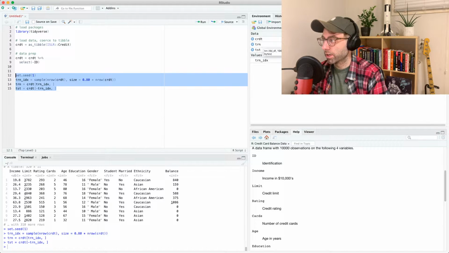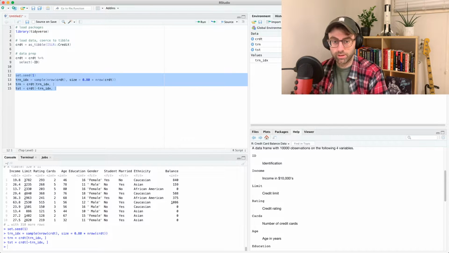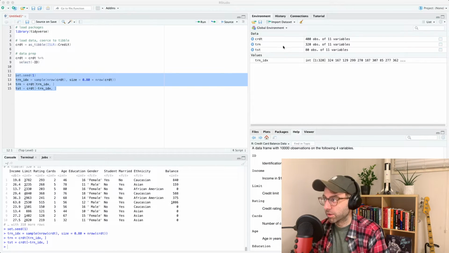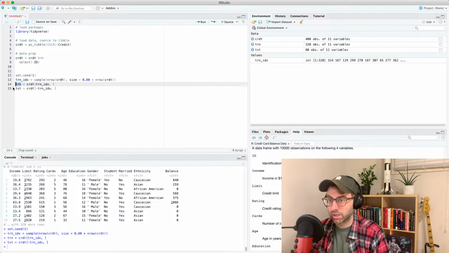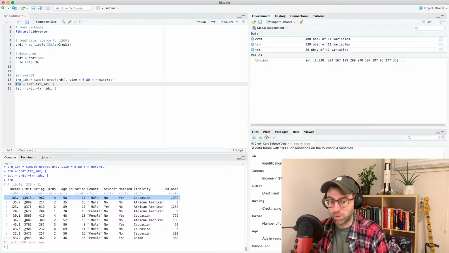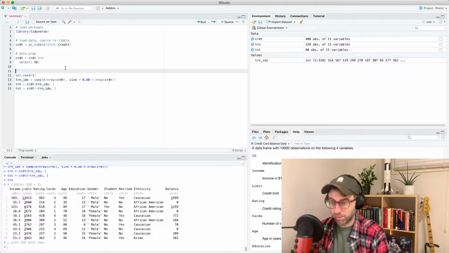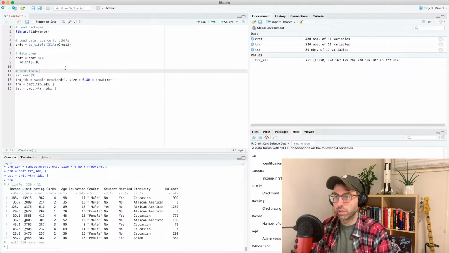Now the training data set has 320 observations. The test set has 80 observations. That's wonderful. So this train index is what controlled that. If we look at the training data set real quick, this row here is the 324th row from the original data, and so on and so forth. I'm going to make a comment here that says test train split data.